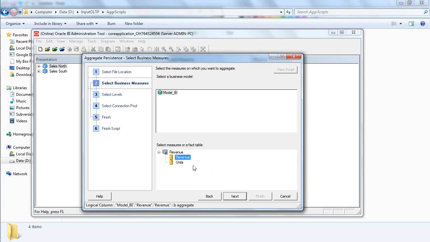I have my revenue. So out of my model, I have revenue here, where I will be using my revenue as the fact. So my fact is done. If I want to choose both, I can also choose both. It's not that I have to choose only one. So at this point of time, I choose one, which is revenue.